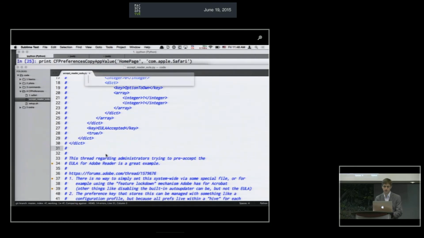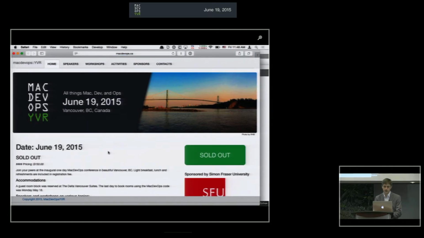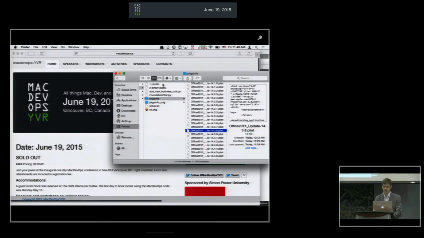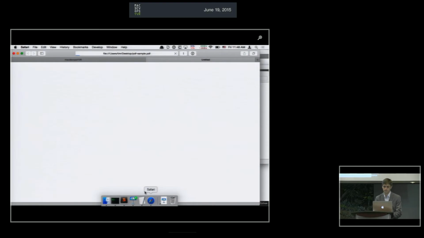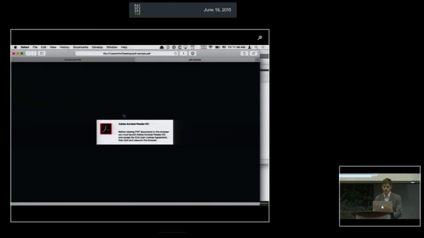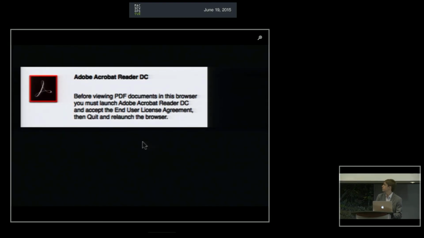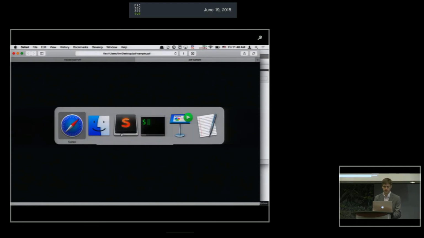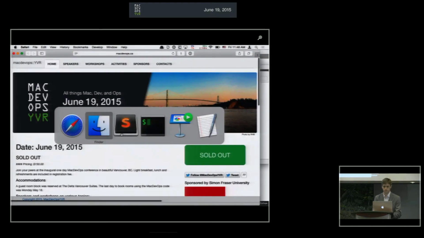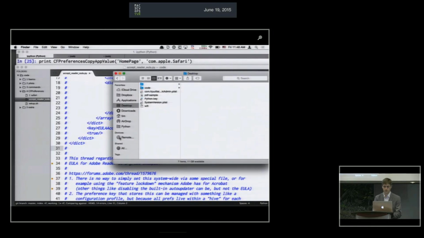Okay, so right now if I open Safari and I drag in a PDF, I get this. So at least right now it tells me what I have to do, but people don't even necessarily want to read that. So I'll close Safari for good measure.